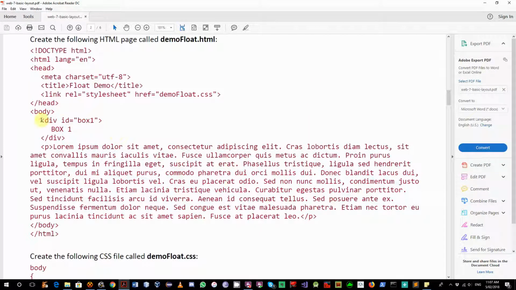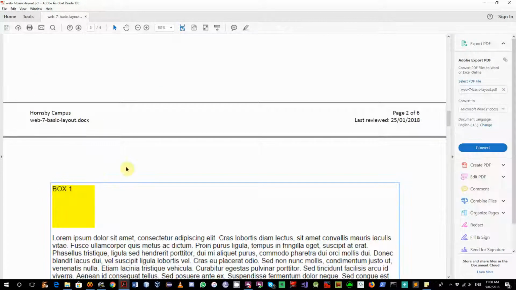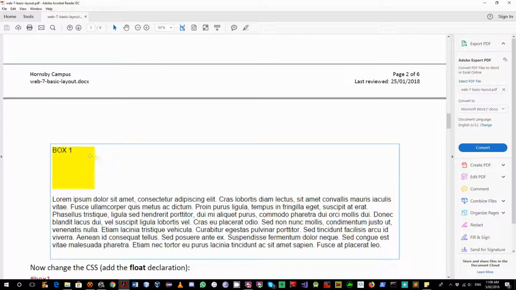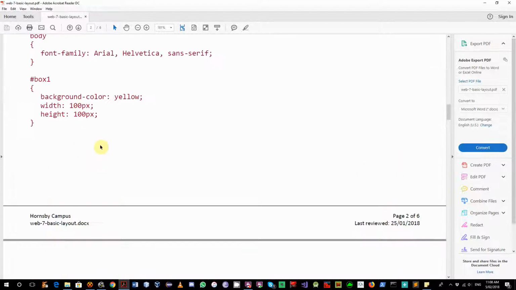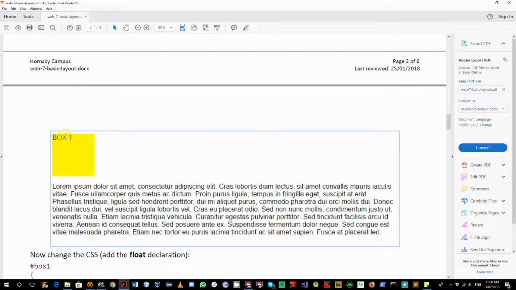In this example, we have a box and a paragraph, and the CSS just sets the font family for the body and creates a yellow box of equal width and height. There's no floating yet, so because the div is a block element, its margins stretch to 100% of the screen, so the paragraph appears after the box.